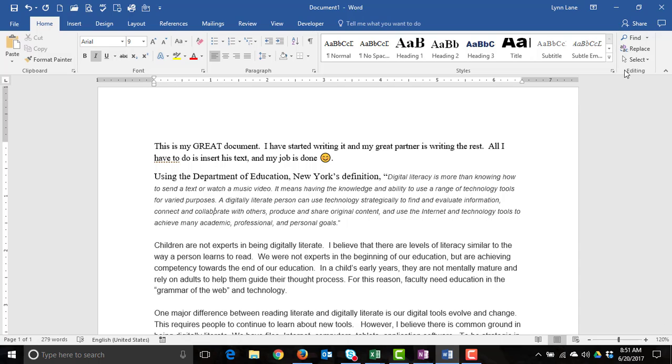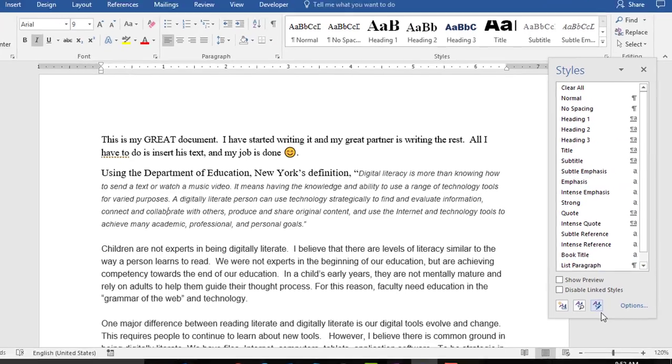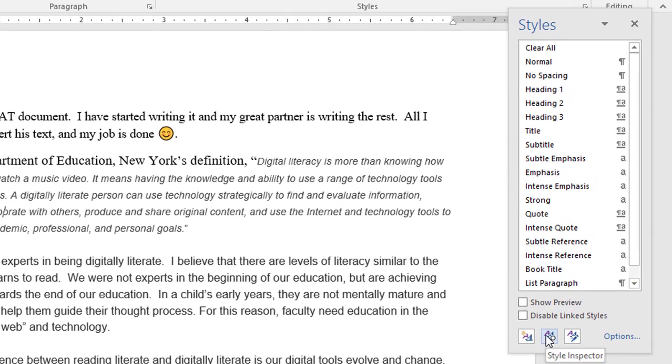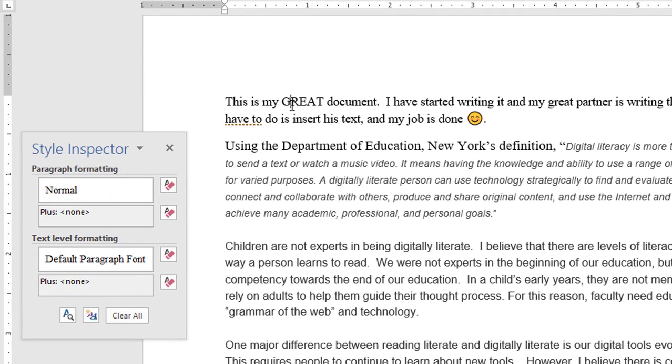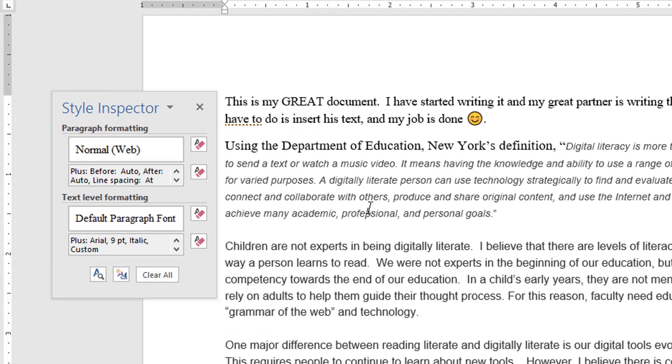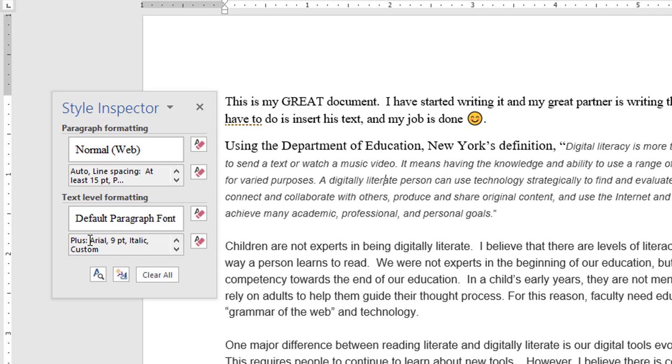One thing, if I click on the styles, and we're going to talk about styles in a little bit, there is a style inspector. If I click on the style inspector, wherever I click, it tells me what is going on here. So if I click here, it says after line spacing at, and it's 15 points for line spacing. Default, Arial, 9-point italic, and it's custom.